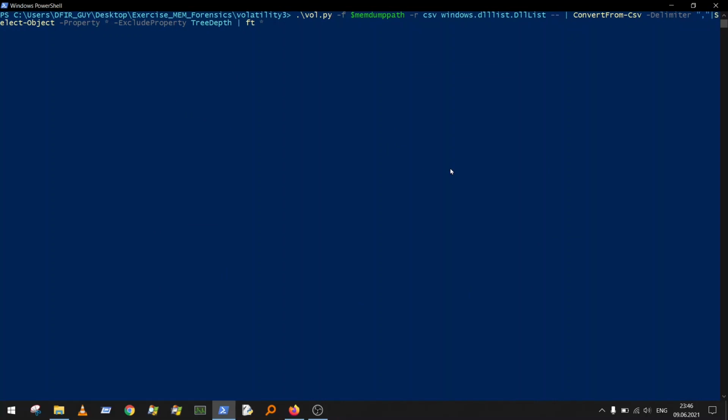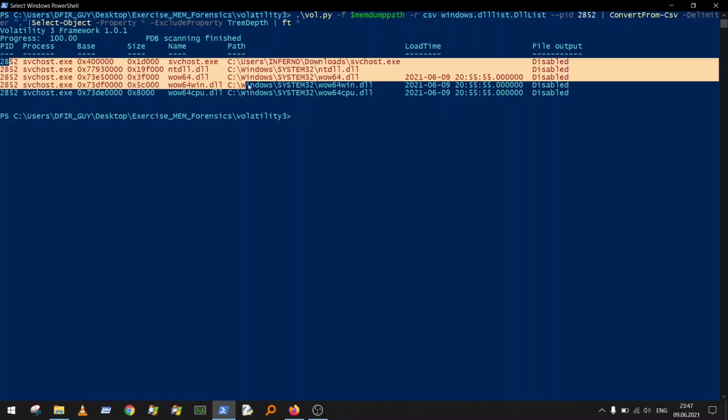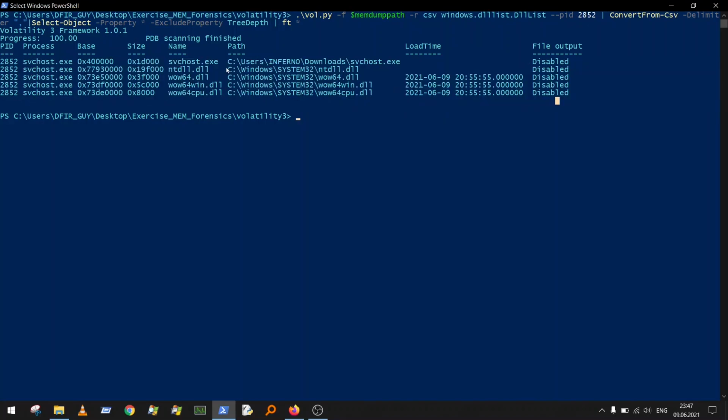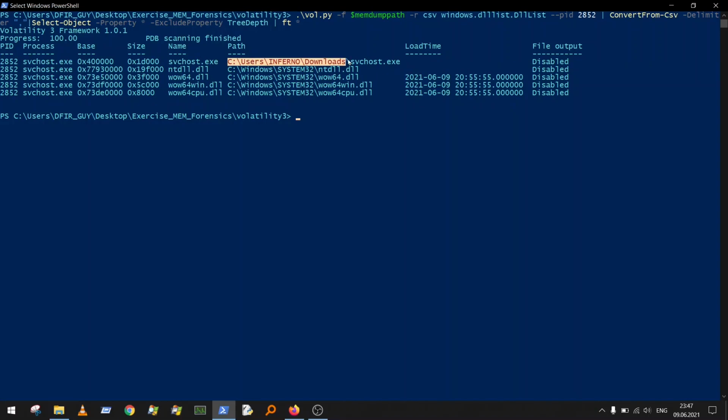So if I remember, it was PID 2852. Yes, it was PID 2852. And what you can see here is basically only 64-bit DLLs and our main module of the process. You can again see the full system path of the main module, the Downloads directory, very suspicious for svchost.